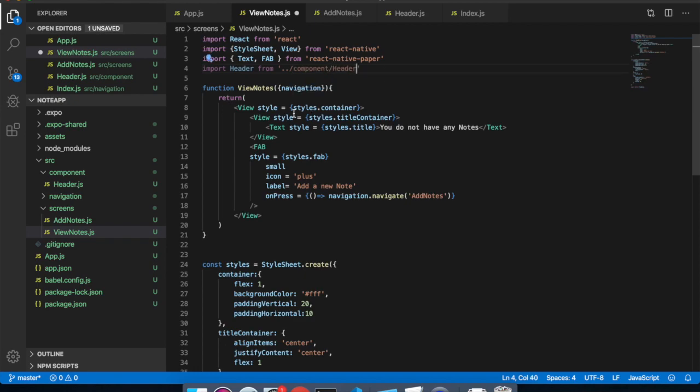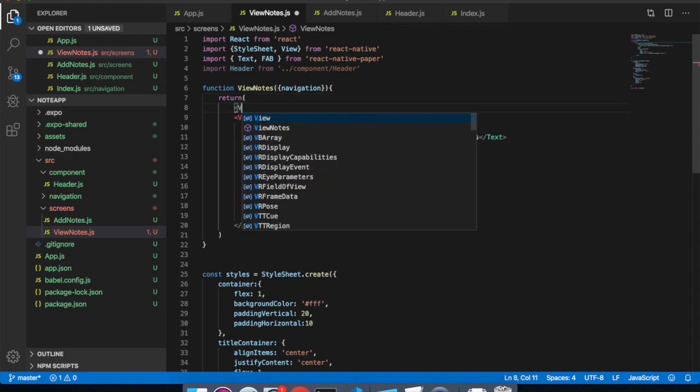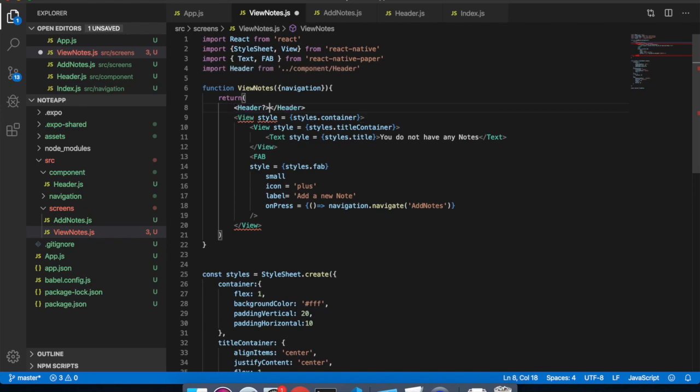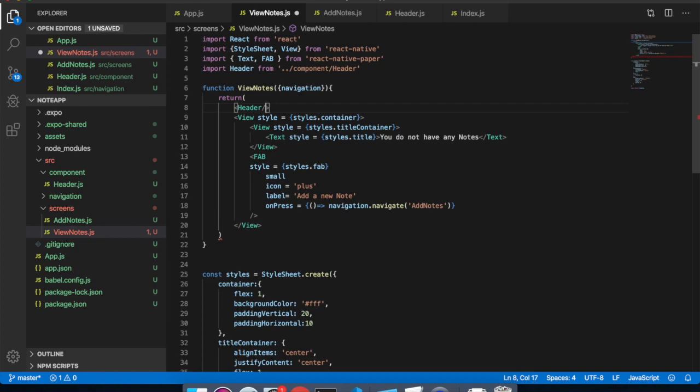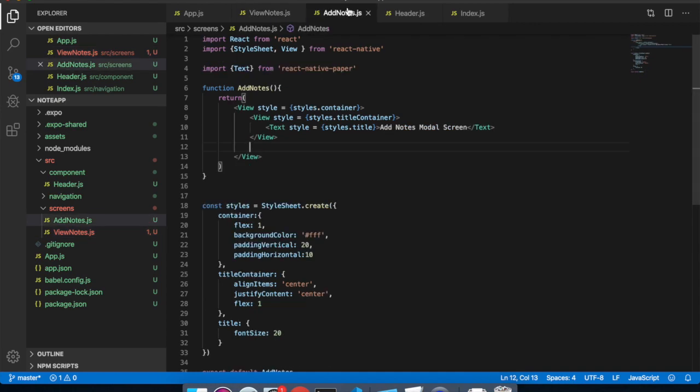component header. Now add this above this view. So header, right, and the title text would be, let's name it simple note taking app. Save this file. Similarly we will be using this in add nodes.